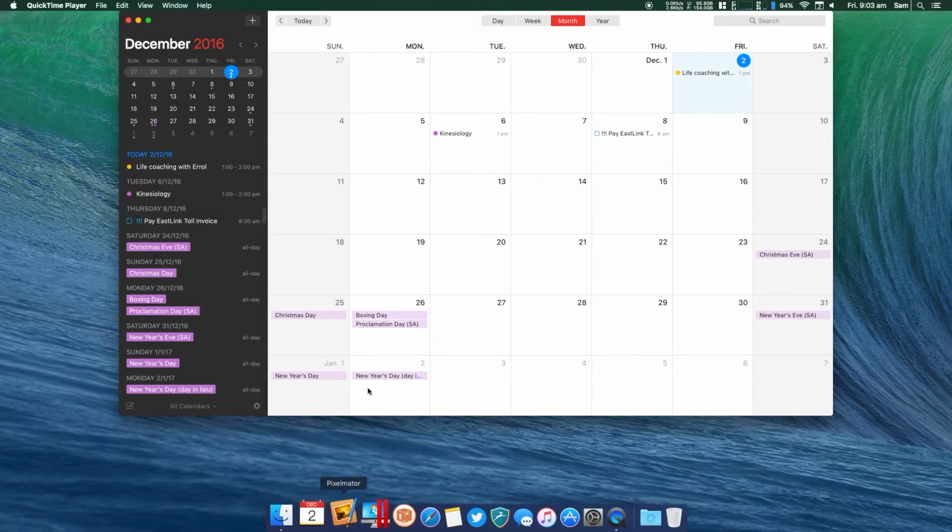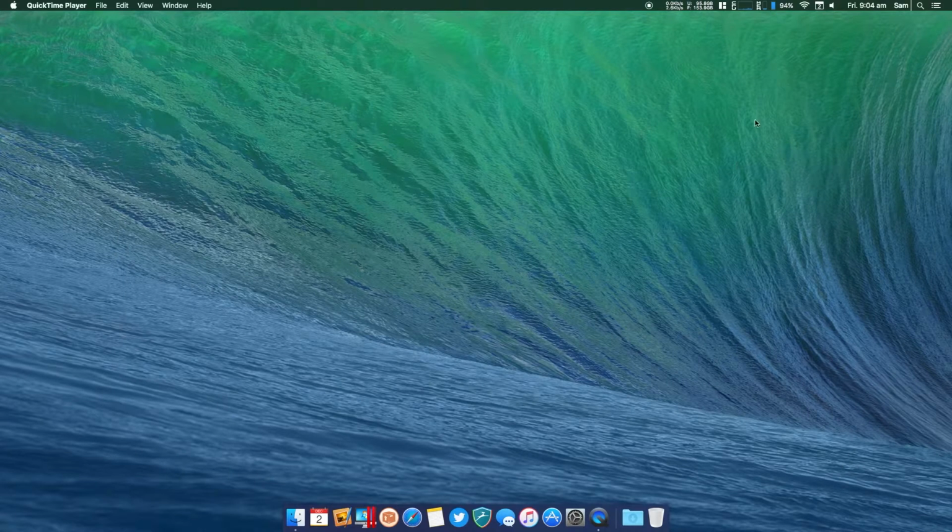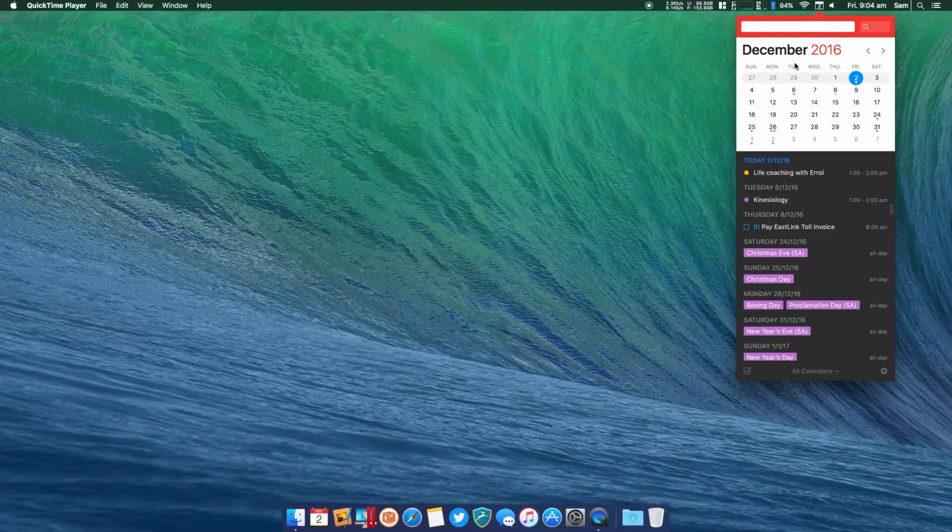interface. And what I really like about it is that it's really easy to add events to your calendar. So either going to this plus icon here, or what I like to do as well is to just close that and then go up to the top here in the taskbar. We've got Fantastical 2 and you can see the date is right there. But if you click on that, you'll get this calendar view as well. So it's really easy to sort of add things.